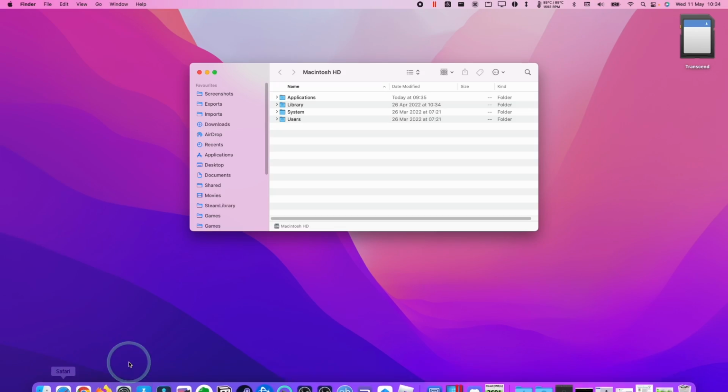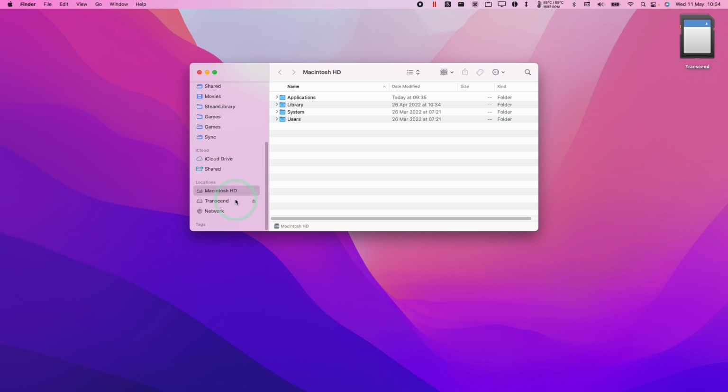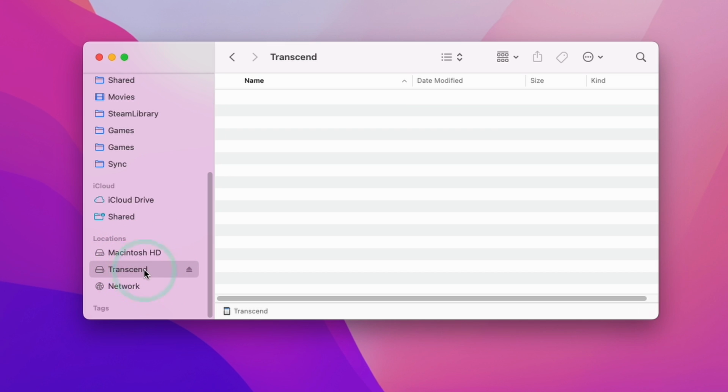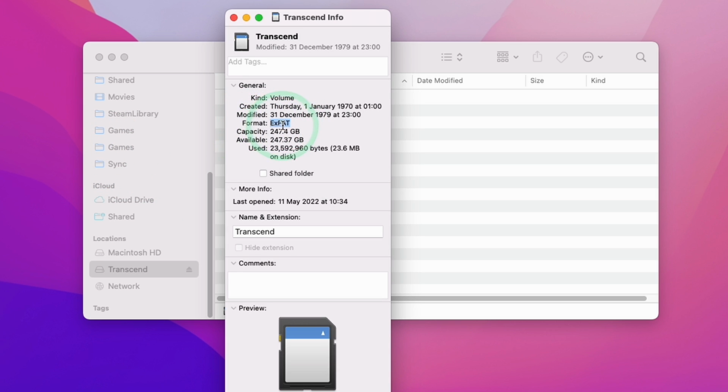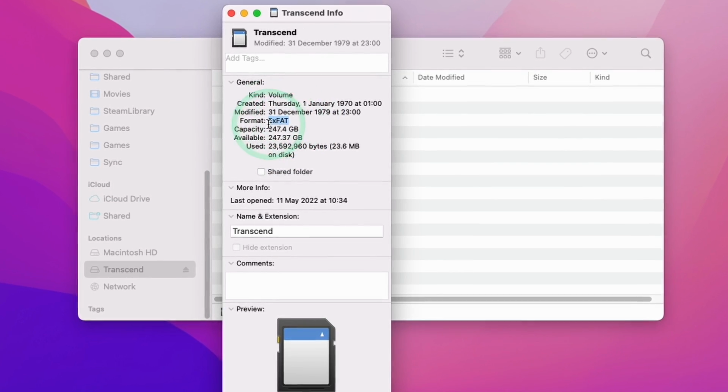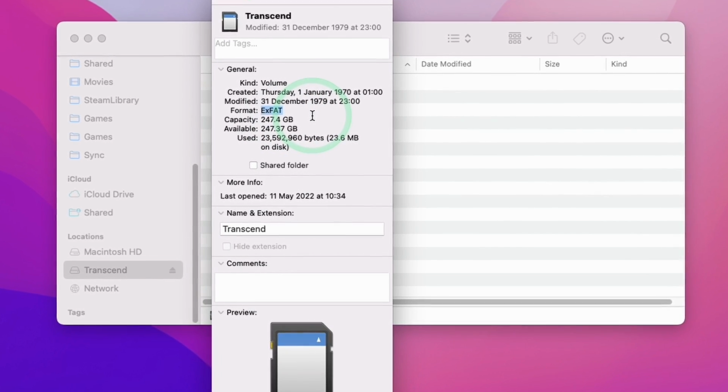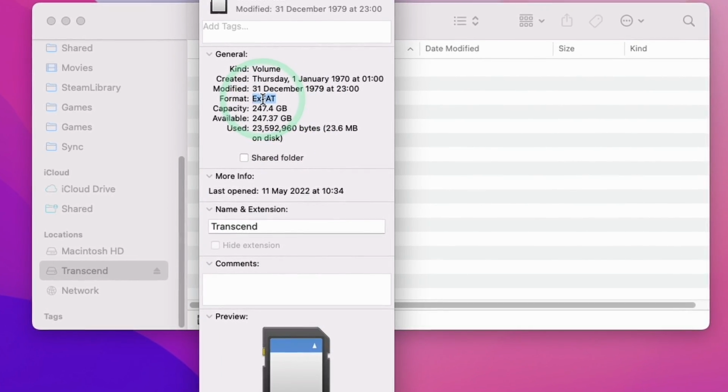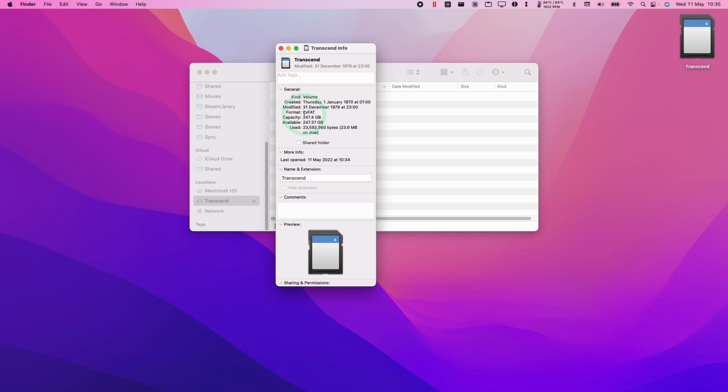When you plug in your SD card for the very first time, you're going to go to Finder and look at the sidebar here. So I've got my Transcend SD card here. Then you'll see that this drive has been formatted as exFAT. However, this does not take advantage of the Mac's hardware and it does not have journaling. It's more likely for data to be corrupted. So what I would advise most people to do is to format this card into APFS.